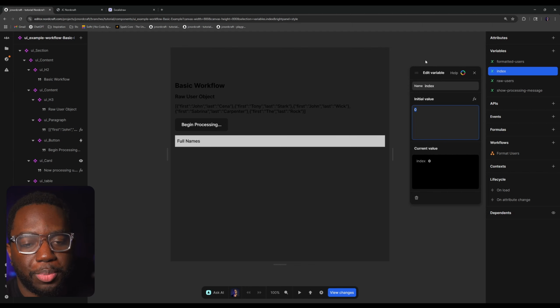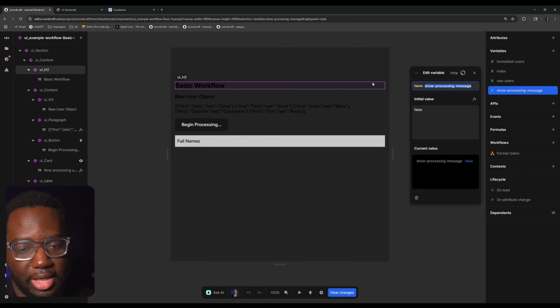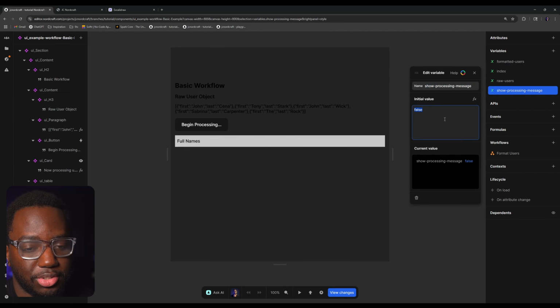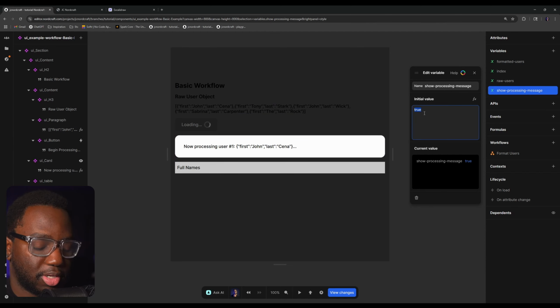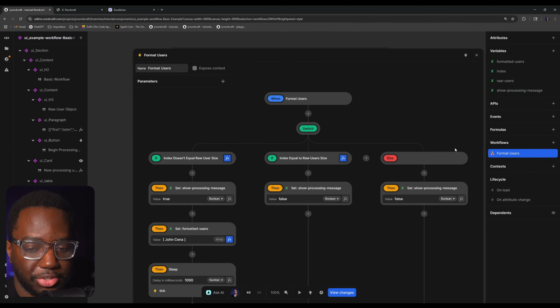basically for looping. At default it'll be the zero index, zero being the first item in an array, so that is the current index it is on. At each cycle it increases the index by one. Then we have a show processing message, which shows that little message you saw, that it was processing this person, then that person, then that person. I'm going to set this back to false, and we can take a look at the workflow.